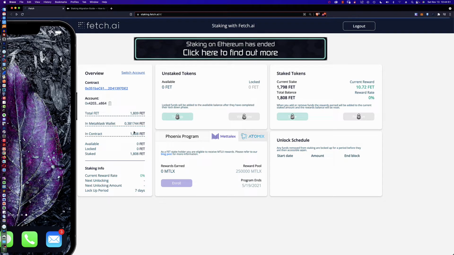Some people reached out to me. And so this is really the catalyst behind this video as to how you can get your FET tokens off of this site and into the Fetch AI wallet browser extension. And then I'm going to show you how to put it into the Cosmostation wallet. And it's actually very, very simple.